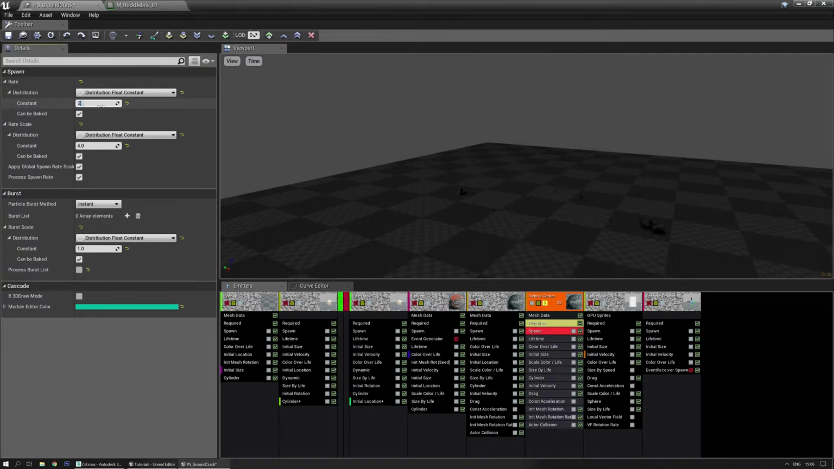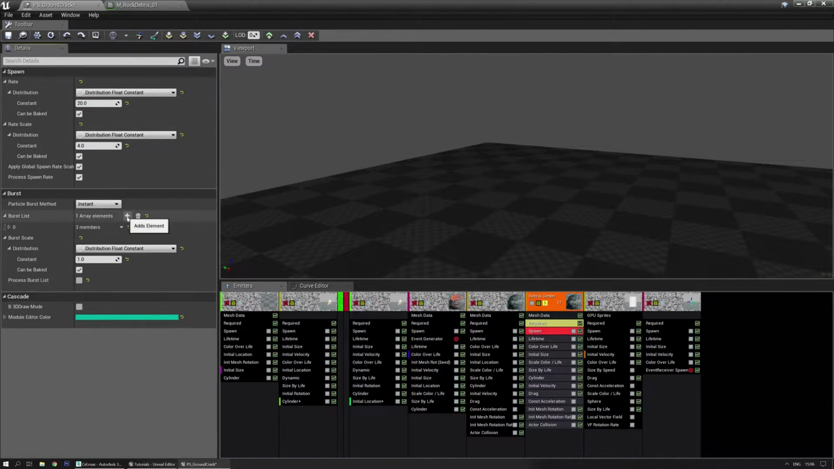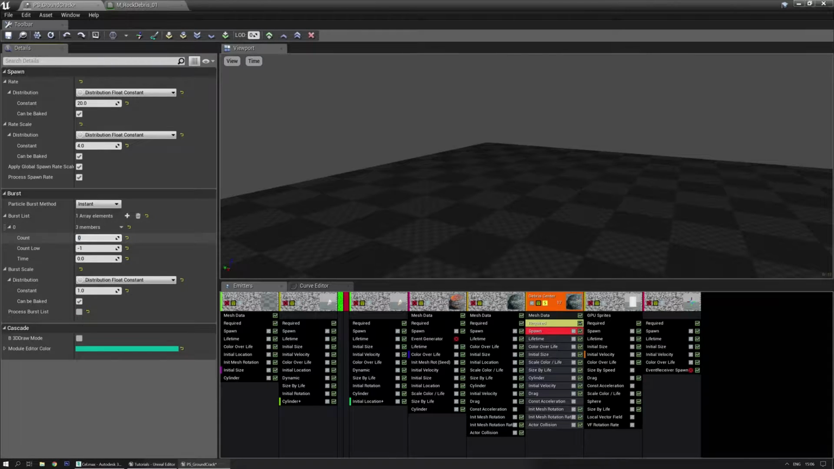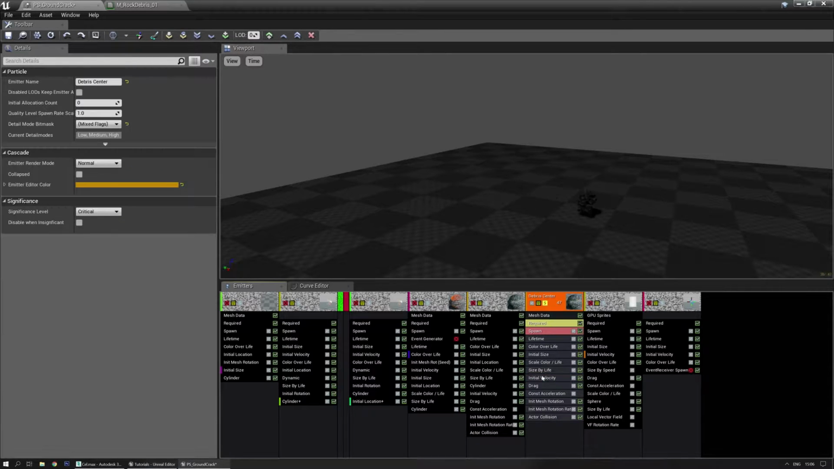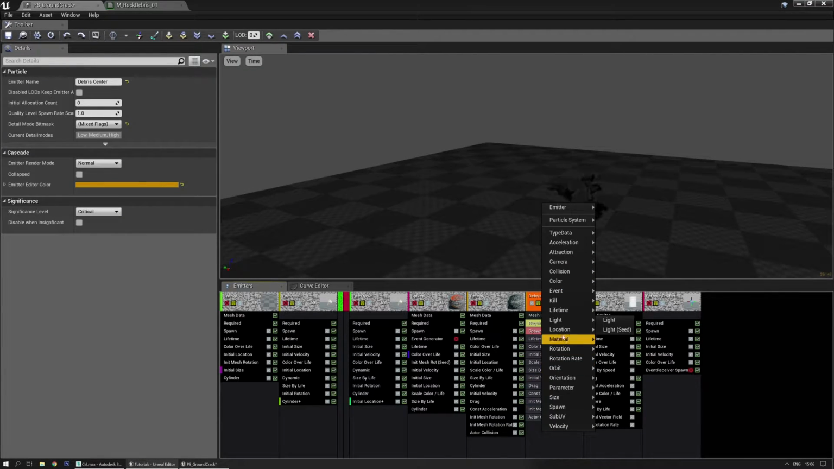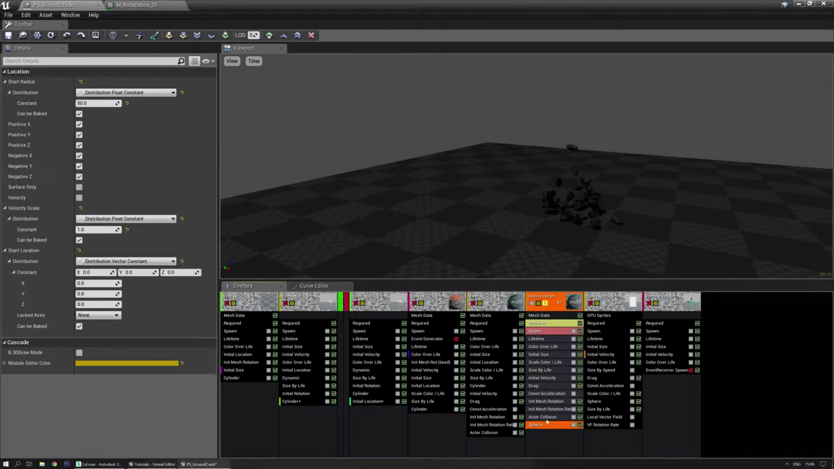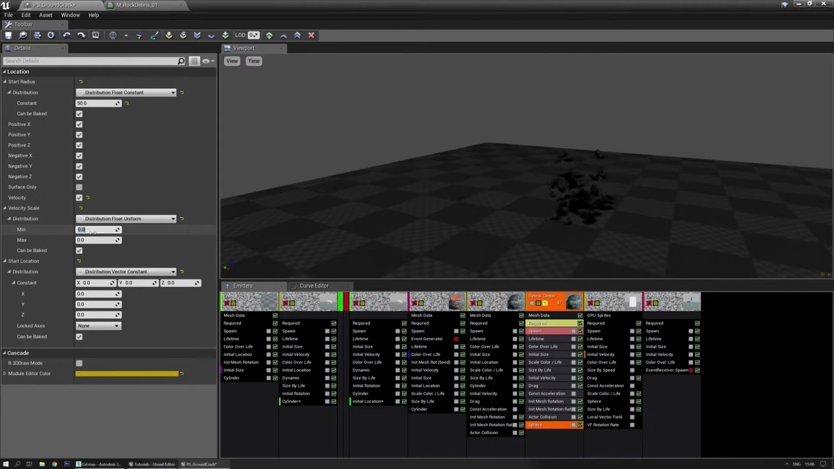Change the spawn rate, make this a bit lower. And also add a burst of about 30 to 15. Now we're gonna increase the initial velocity. We're actually gonna remove the cylinder and change it to a sphere location, because I kind of want these to go almost all directions. We could do surface only, that might give it a little bit more volume, but let's do only velocity for now and give it a high value like 20 and 10.